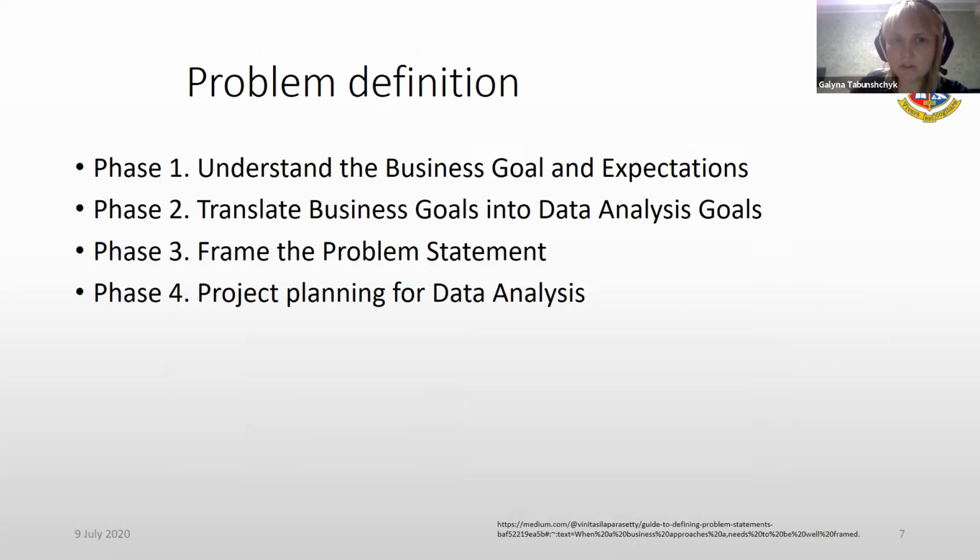The first stage, problem definition, is the most important. At this stage, we transfer business goals into a data analysis task. First of all, we try to answer the so-called 5 W's: who, when, why, where.